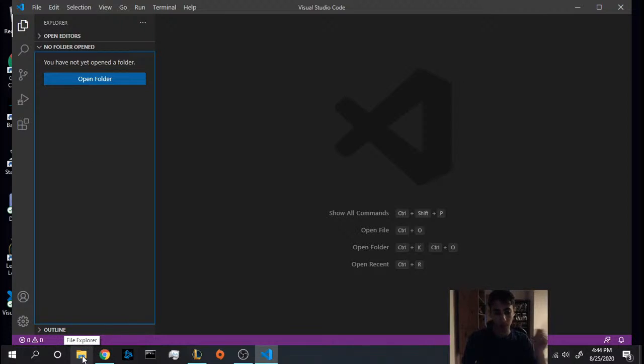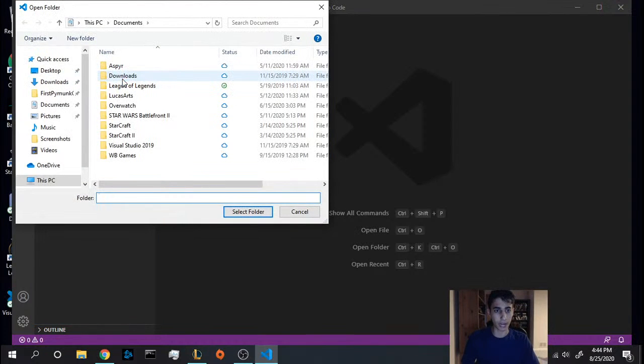So, I'm going to open up File Explorer, or we might be able to do it here. Let's open folder here. Yeah, let's just open folder. And we're not actually going to be opening a folder, we're going to be creating a folder. So where do we want to store this folder? I'm going to put it in Documents.